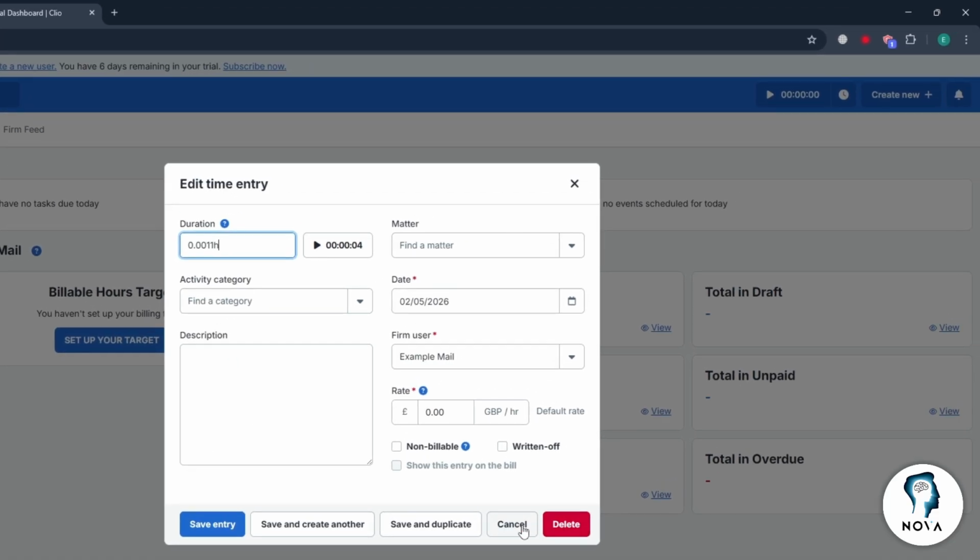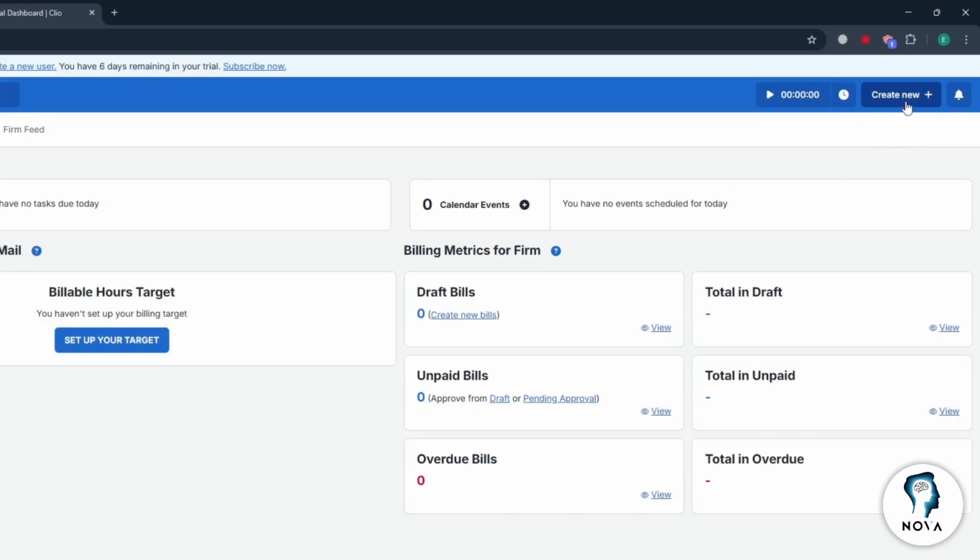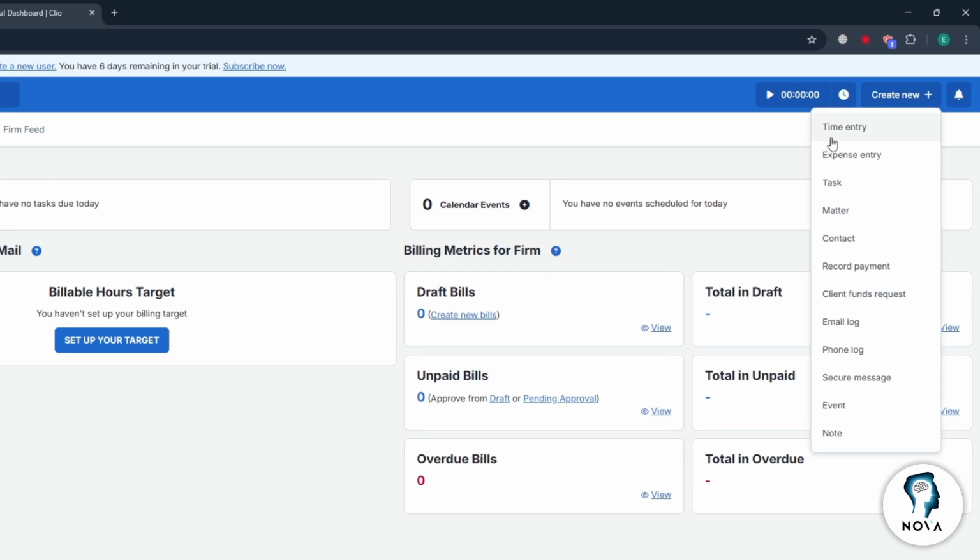Next to the timer, you will find a quick add button. This button lets you create new items without leaving the dashboard. From here, you can add a time entry, expense, task, matter, contact, payment, trust request, email log, phone log, internal message, event, or note. This saves time and helps you stay focused on your work.